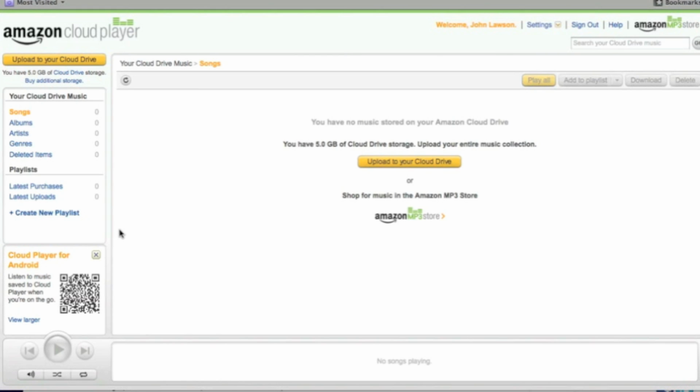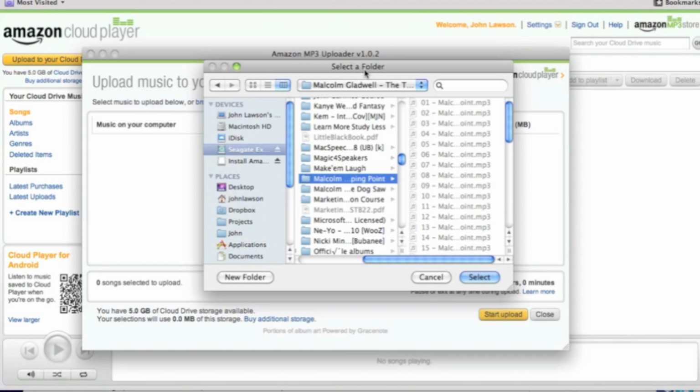and now it says I have 5 gigs of free cloud storage, so I can now upload something to the cloud drive. And that's what I want to do. I want to upload something from my PC.